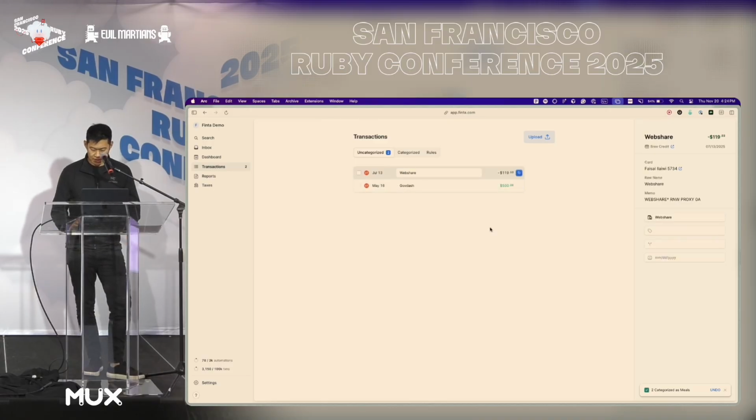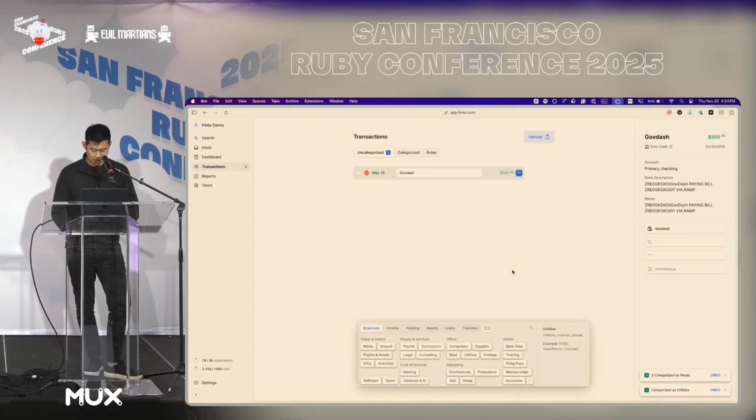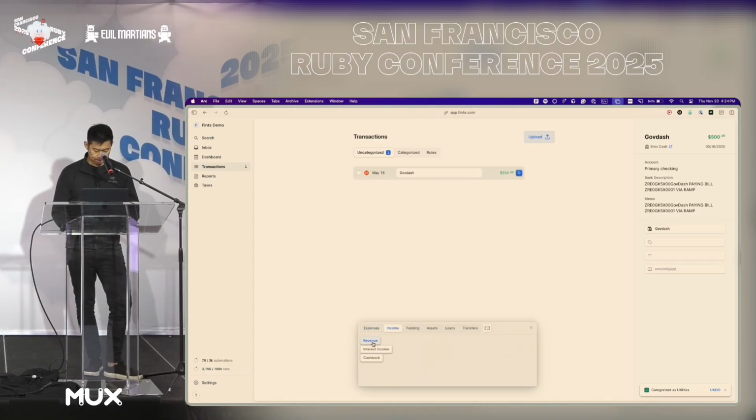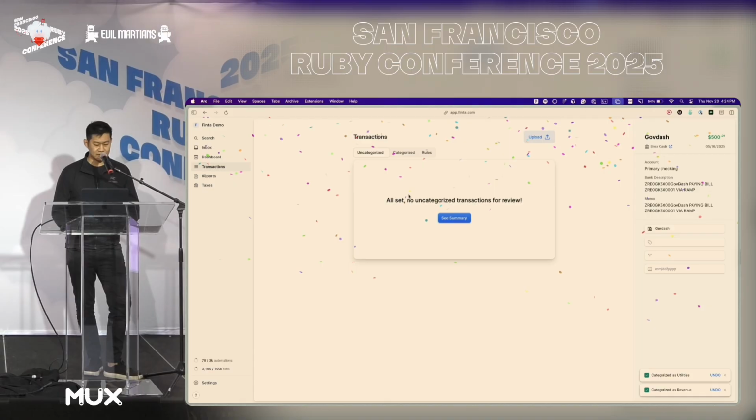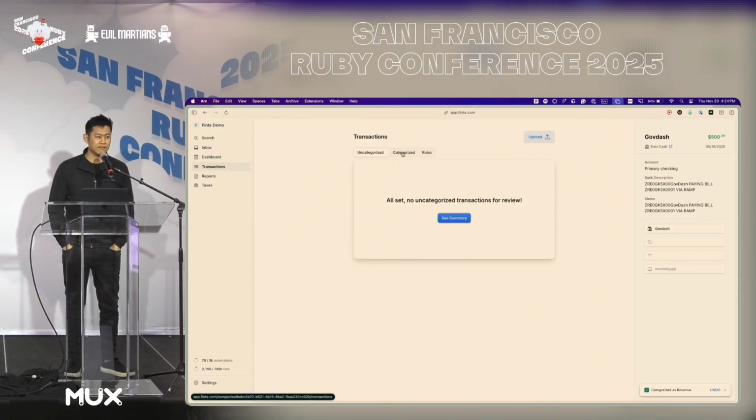Web share, let's categorize this. This is something like utilities, and this is revenue. And that's it, you're done. And on average, we auto-categorize 99.7% of our transactions for customers, and we have a 97% accuracy rate.